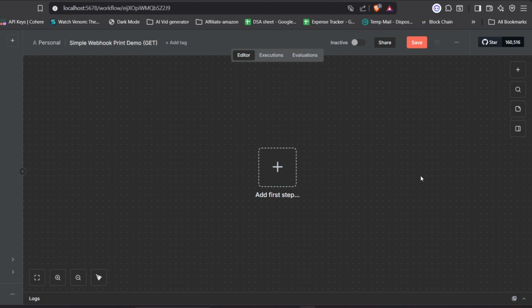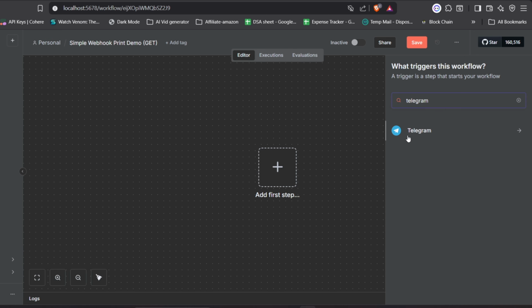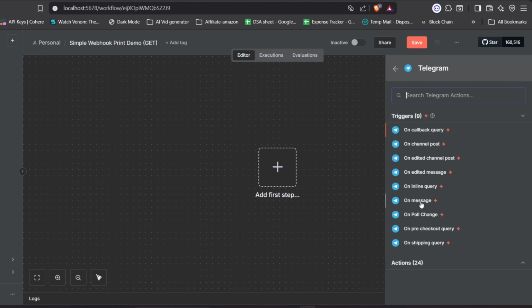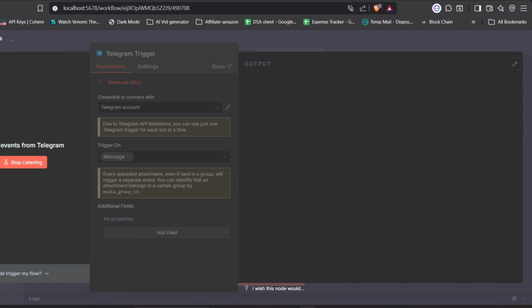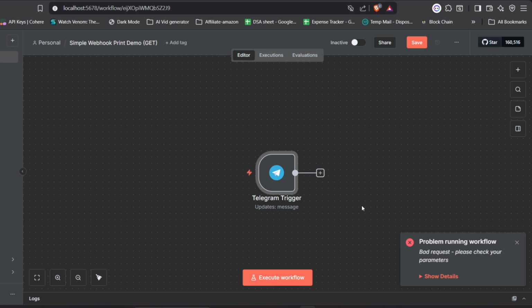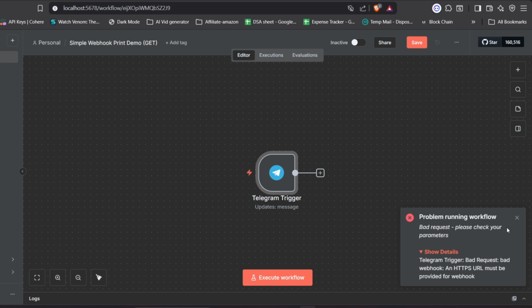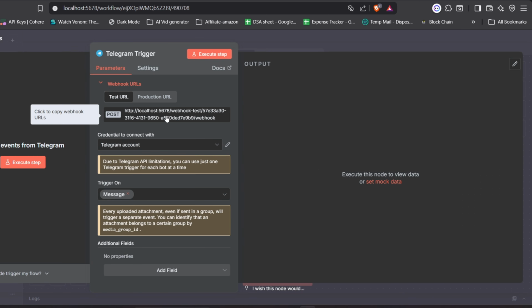Hello guys, so today we'll check how to connect our n8n with Telegram and we'll try to resolve this issue which we get when we try to connect our webhook. This is the issue which we face, and the reason behind this is if we check the webhook, it is using default URLs which is not secure. It uses HTTP protocol and not HTTPS.